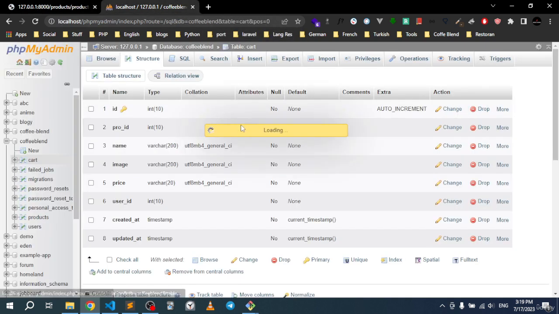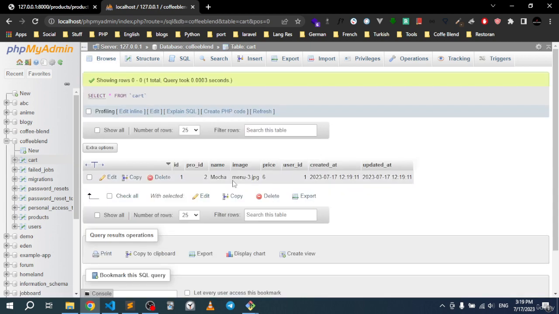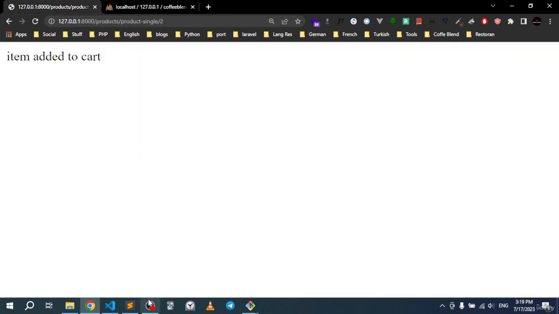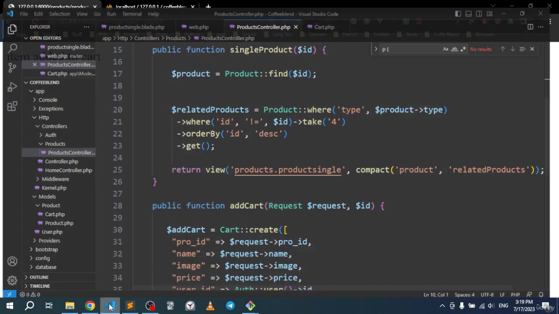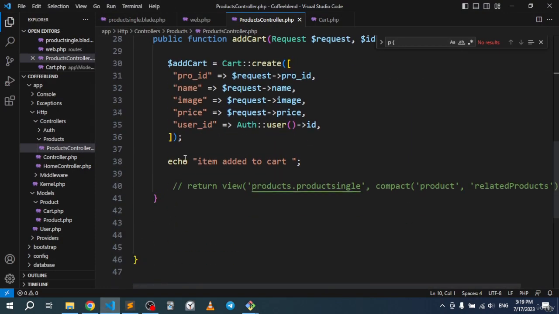If we click browse, we should see our record right there. All right, so there is the ID, and there is the product ID, and there is the name, the image, the price, and the user ID right there. All right, so it's looking pretty good, it's looking cool. Looks like we've got time, so we might even go ahead and finish this part.